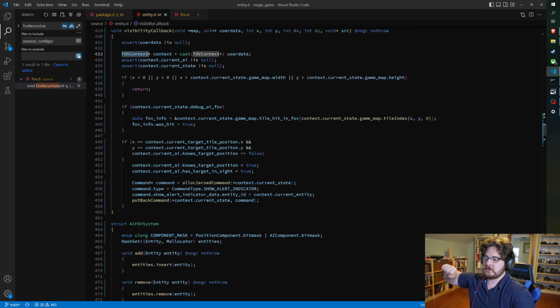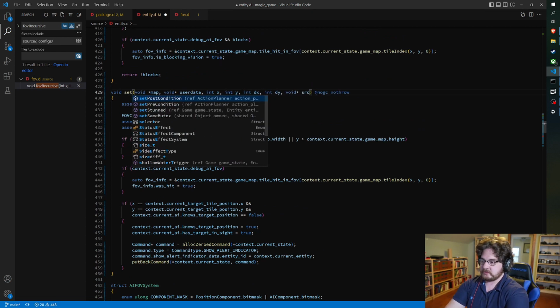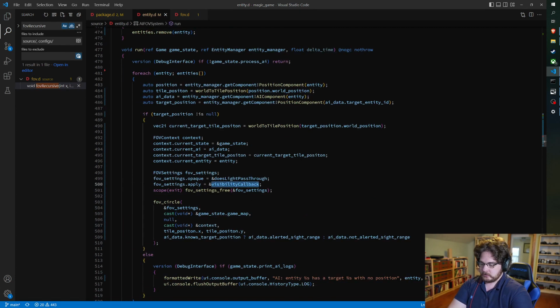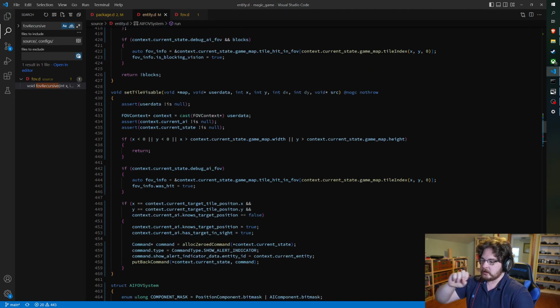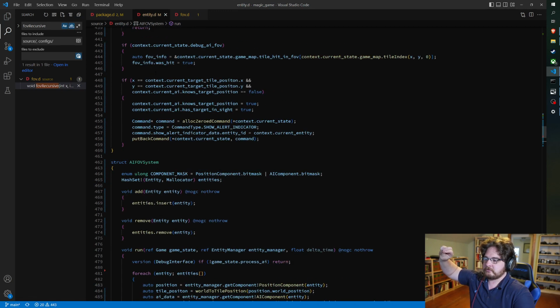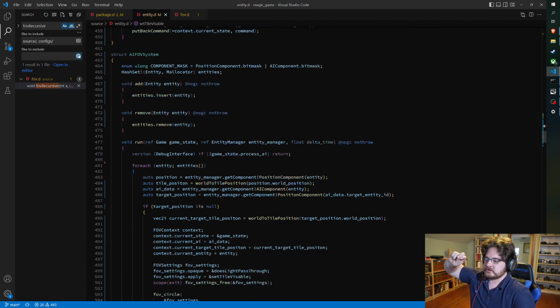So we got the context here as well. This is marking. You know what? I'm just going to rename this. I'm going to say set tile visible, right? So that's a better name. Okay, so we're doing the same checking. And then we're saying if we're doing this debug stuff, okay. Yep. Okay. This all looks good. All right.